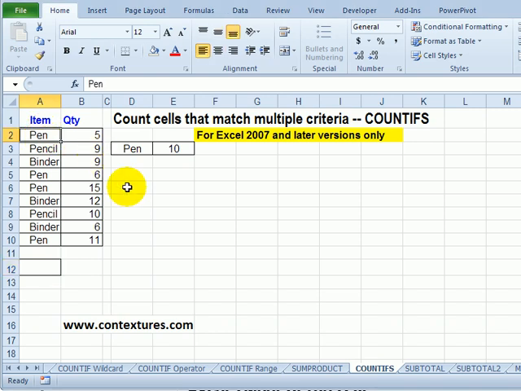In Excel, you can count using criteria with the COUNTIF function. In later versions of Excel, 2007 and later, you can count multiple criteria with the COUNTIFS function. So here we have a list of items that we've sold and the quantity for each.